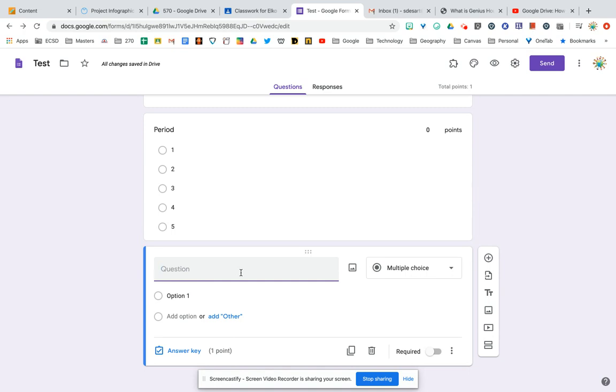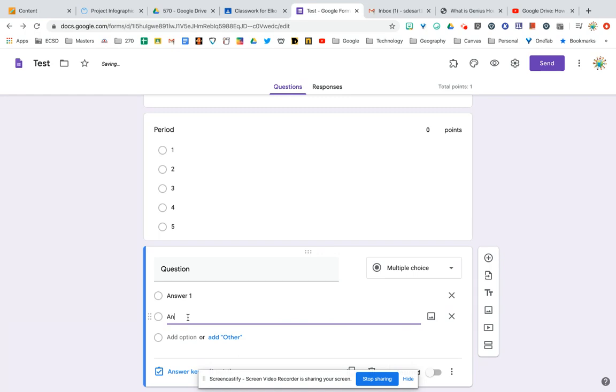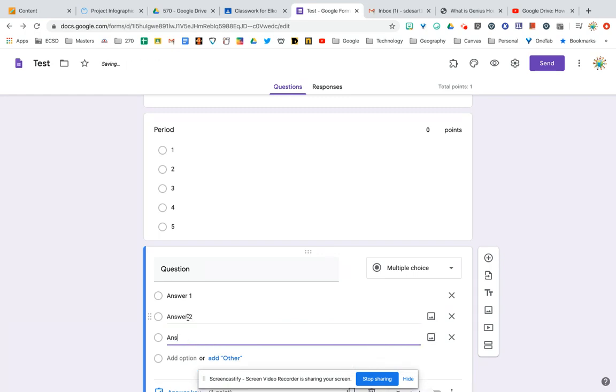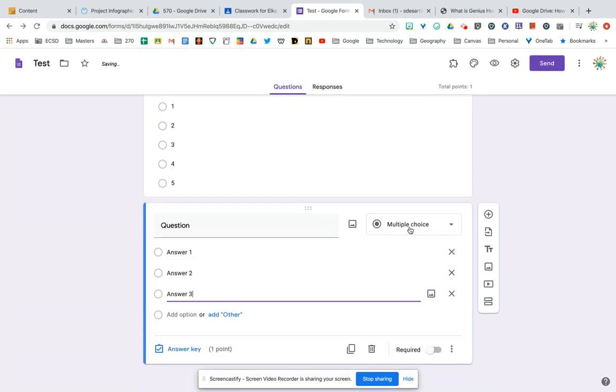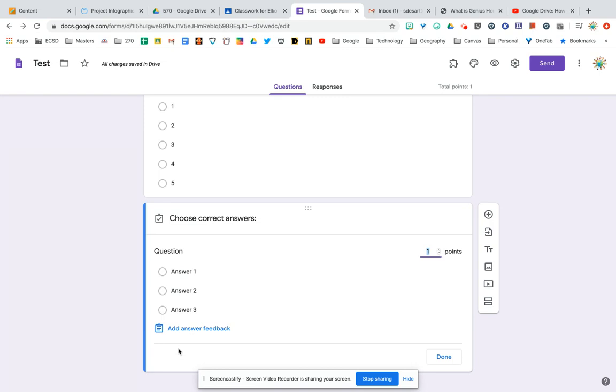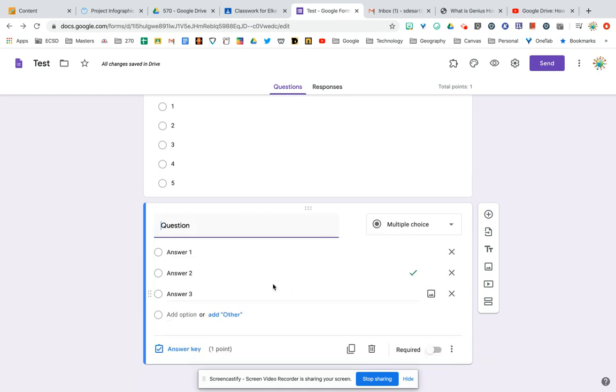So a simple question. So here's your question. And then you have your different answers. So answer 1, answer 2, answer 3. Okay. So for the multiple choice style one, click your answer key and select which answer is correct. And that's as simple as that, and then you can up your points or not. And then click done, and it will automatically grade which one you have.